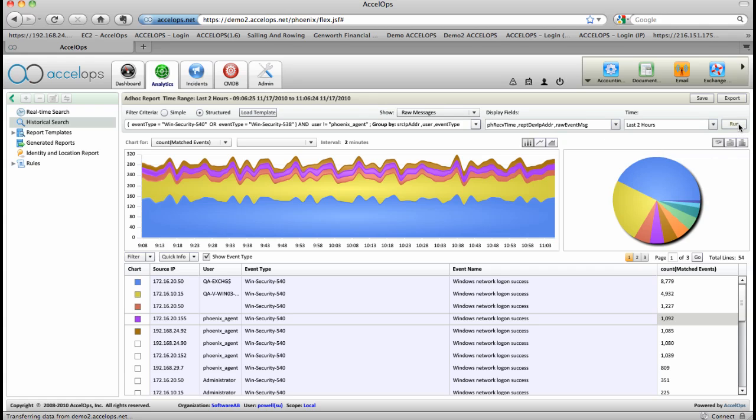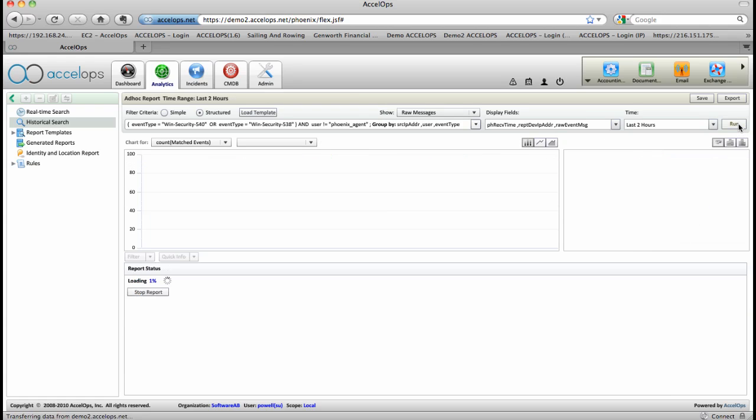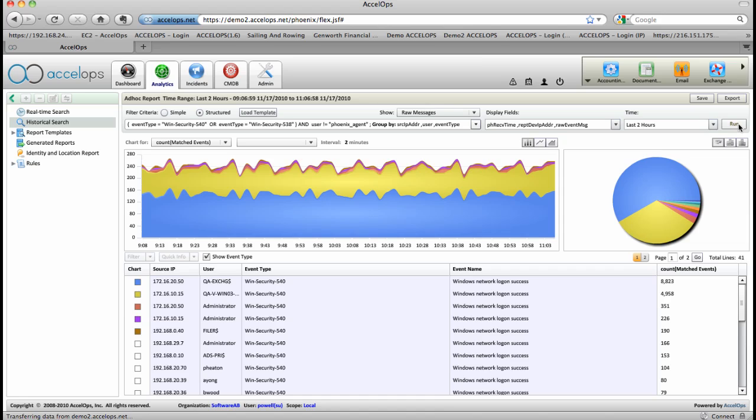The search will come back even faster. And what will be displayed is all the information except for logins or logoffs from the Phoenix Agent account. Now we're down to 2 pages and 41 lines.